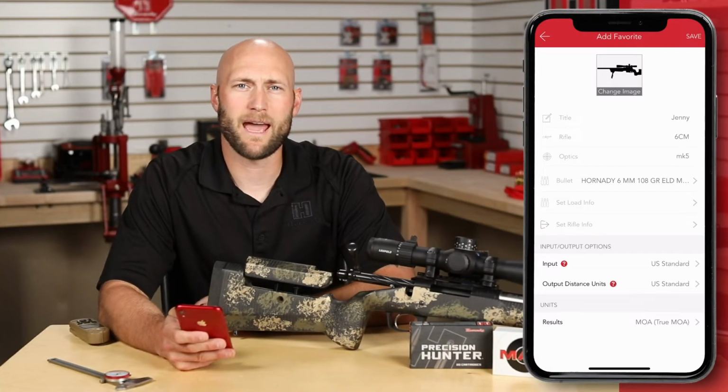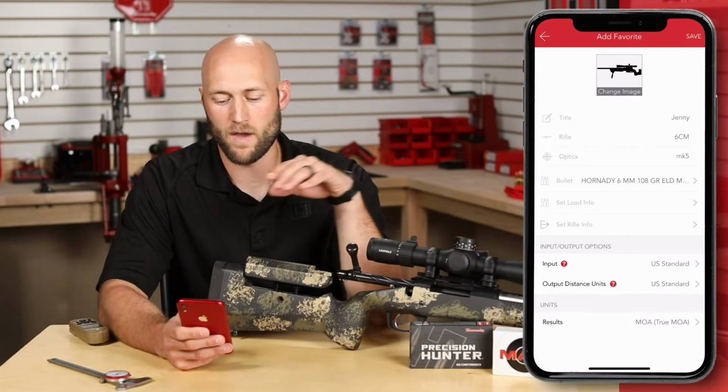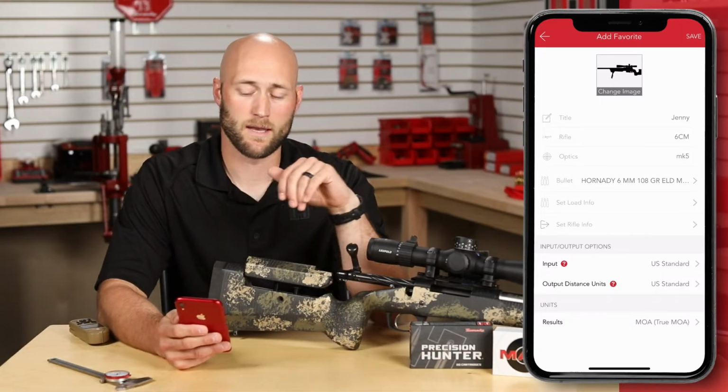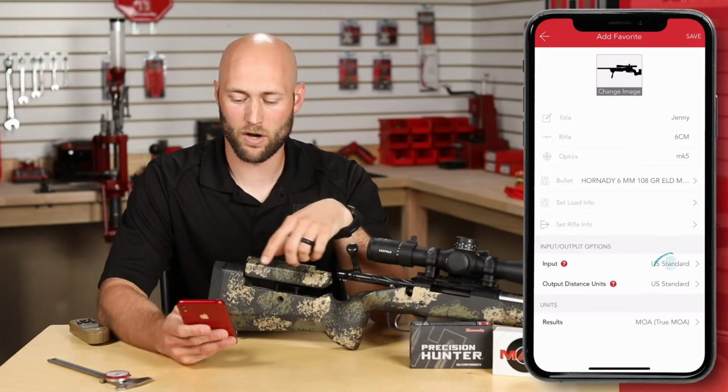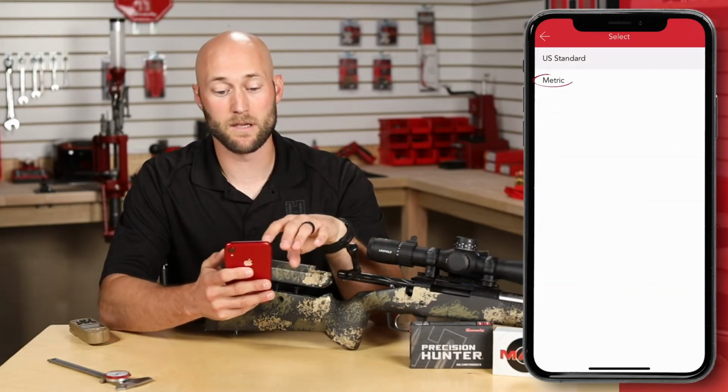So wrapping up the add favorite profile here, you have the input-output options. Now, the standard default input-output is the US standard. You can also select it and select the metric option.